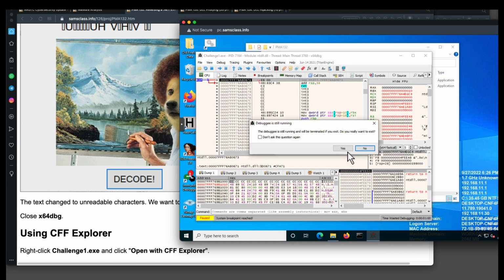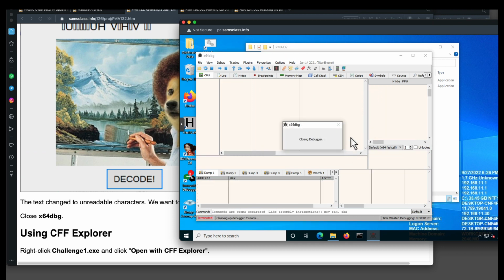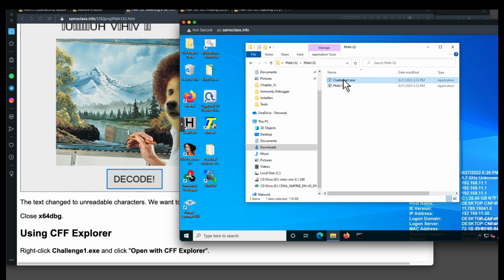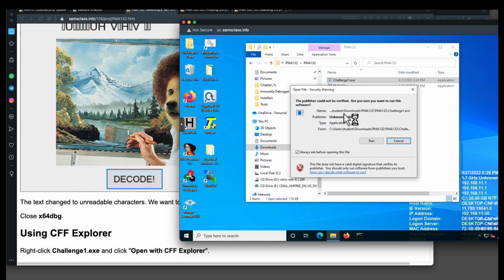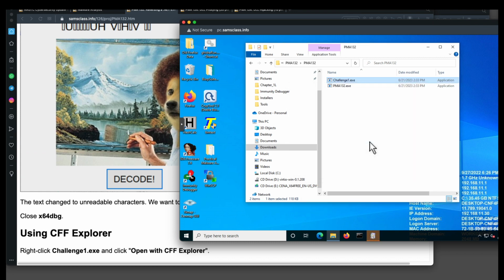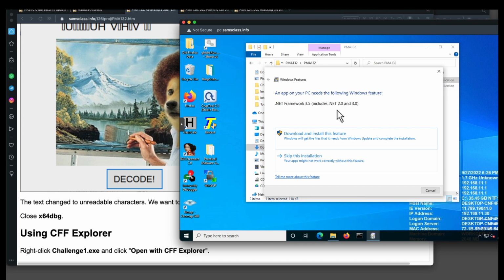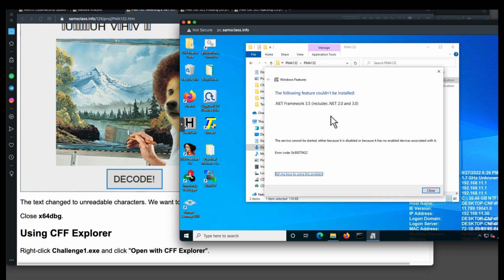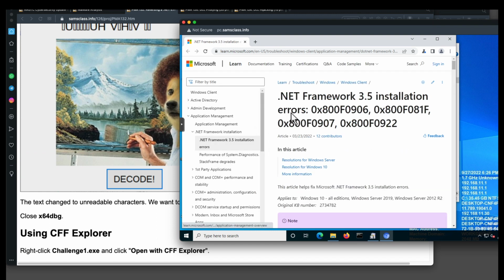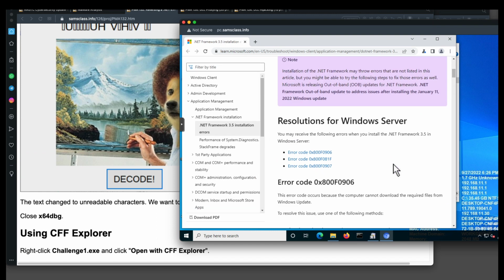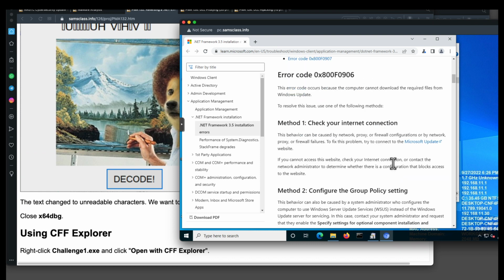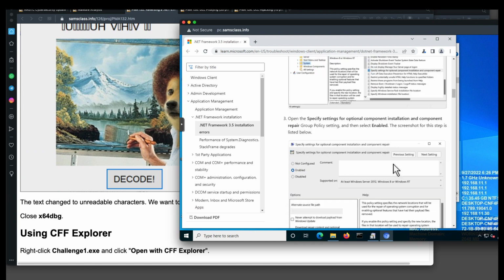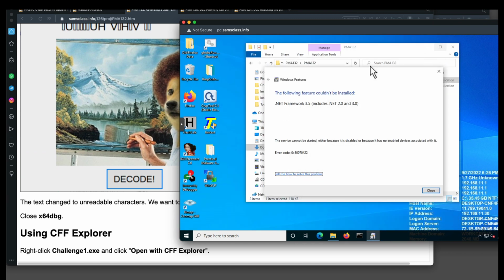Let's try running it in the host system here. Terminate everything. And now if I run it directly here with right-click Open and run, I wonder if it's going to do that thing where it installs something from .NET. Here it is, saying it needs this feature. Download and install this feature. And now it's trying. Couldn't be installed. So I wonder, just a moment, let me see what Microsoft says about how to solve this problem. Check your internet connection, group policy. Yeah, okay. Anyway, we don't need it for this project. I'm just going to skip it.